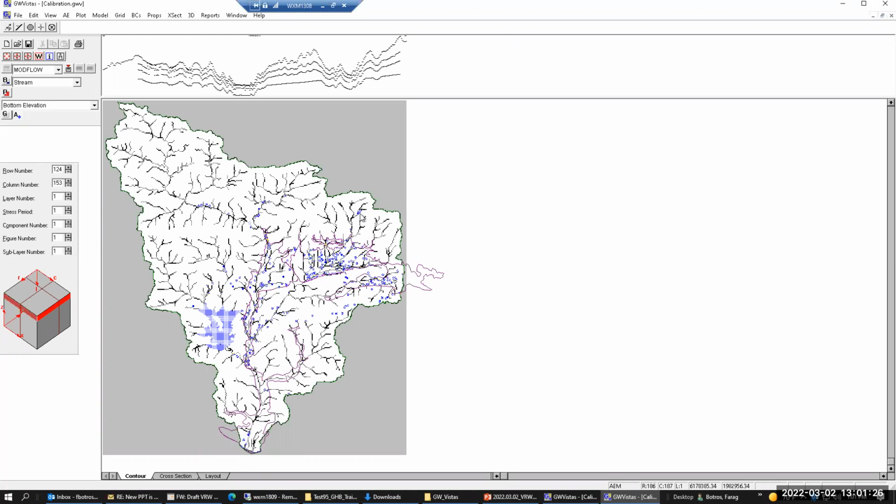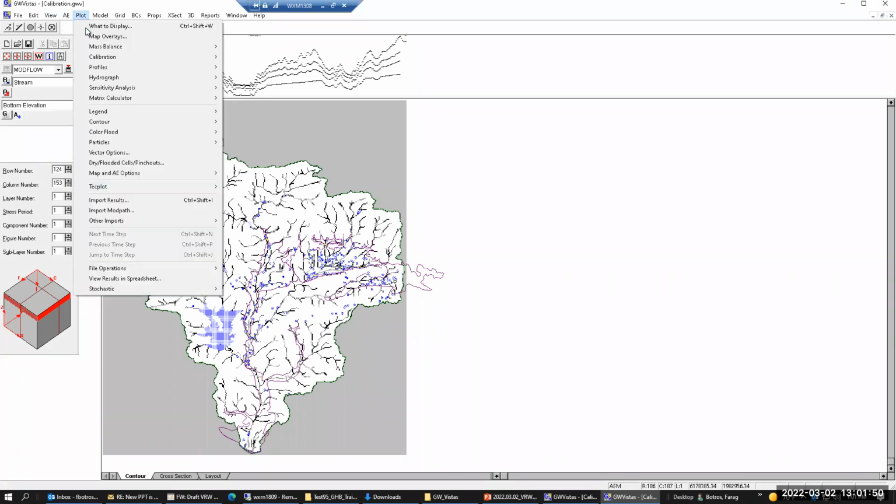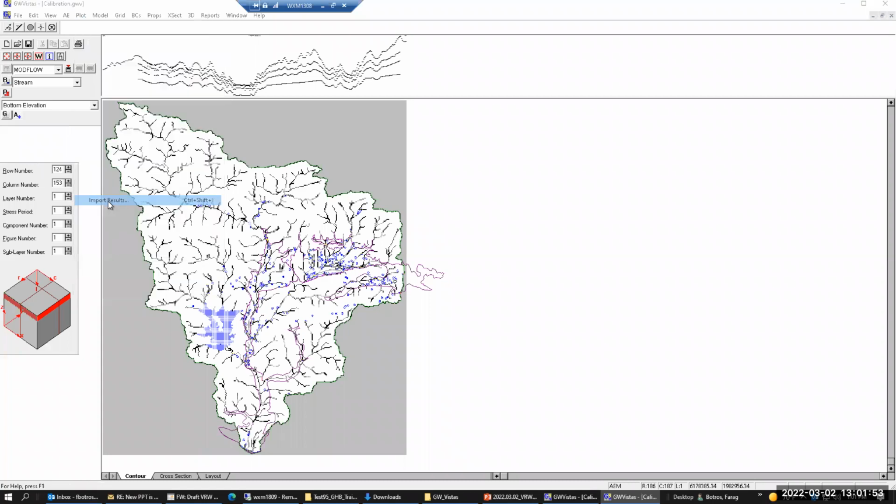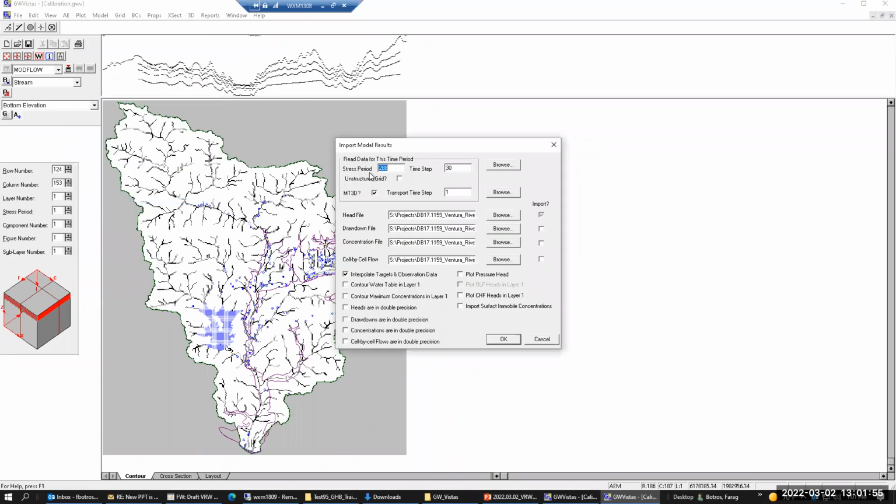So this is Groundwater Vistas. We looked at updating boundary conditions and hydraulic properties, conductivity and storage, top and bottom elevation. Now we want to import groundwater heads and look at the contours. To do so, we go to plot, import results, and it will ask about the stress period and the time step I'm interested in.